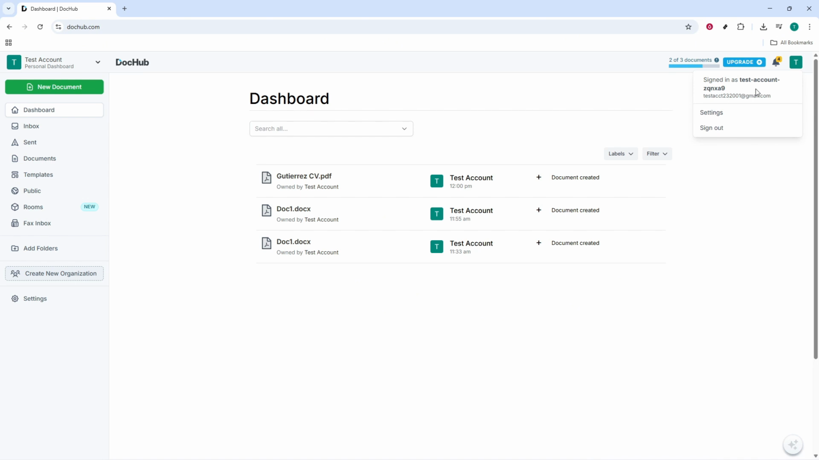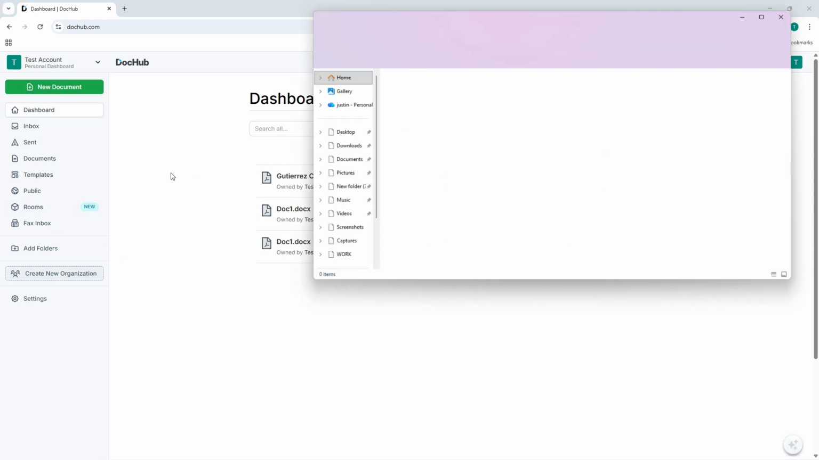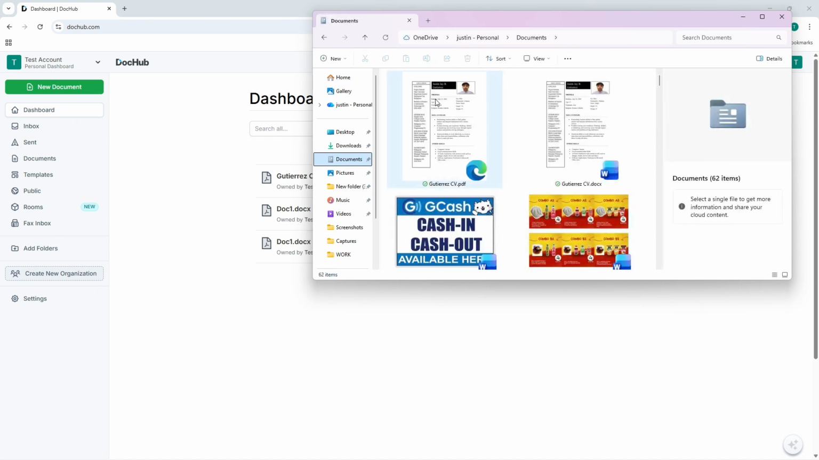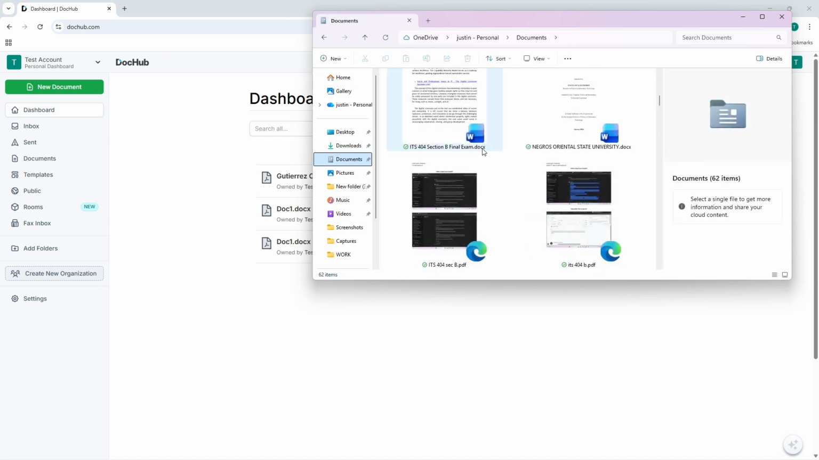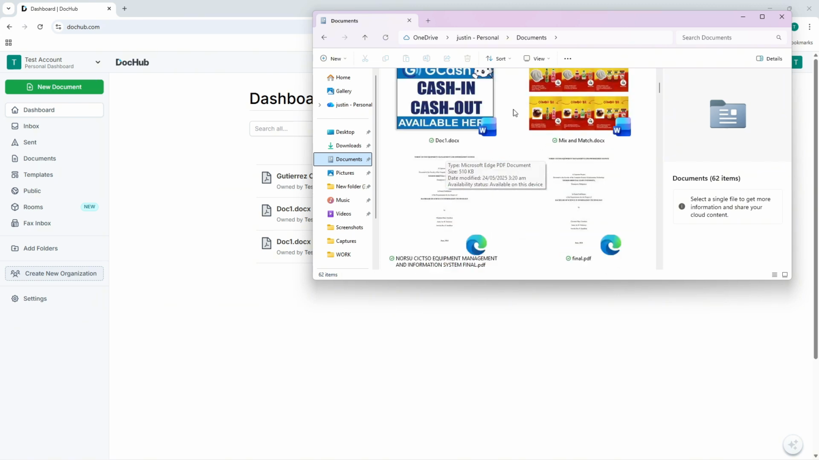Now get your PDF ready. Find the file on your computer using your file manager, like Finder on Mac or File Explorer on Windows. If it helps, position the DocHub window and your file manager side by side so you can see both at once. Double check that the document is in PDF format, as that's what we're uploading today. If the file name ends with .pdf, you're good to go.